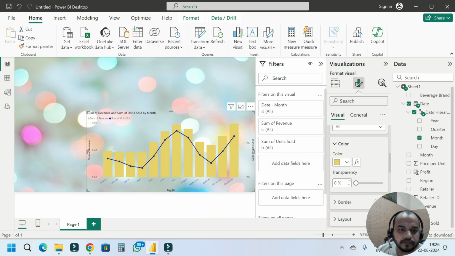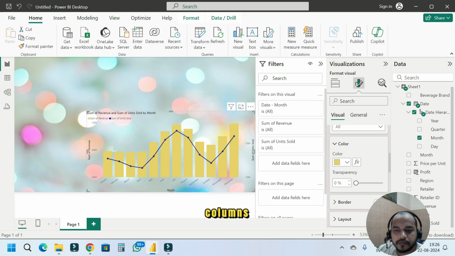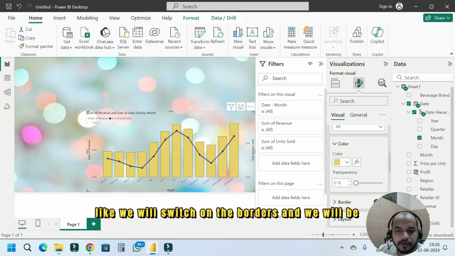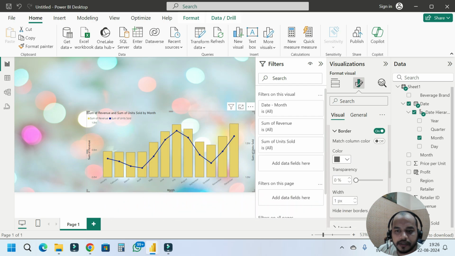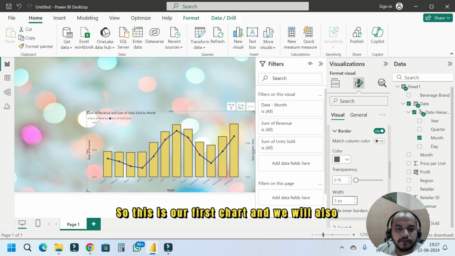And now we are also applying some formatting to columns, like we will switch on the borders and we will be thickening the border to 2, and you can also thicken it more. So this is our first chart, and we will also do formatting.